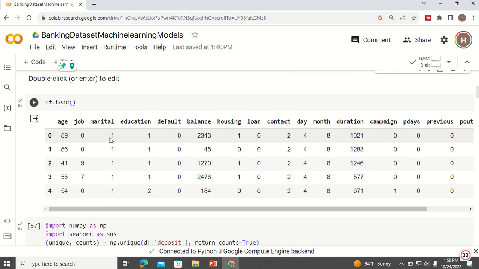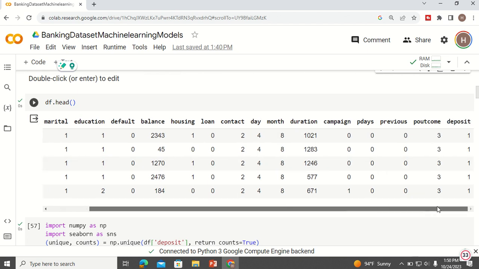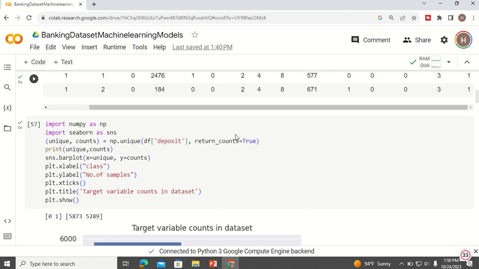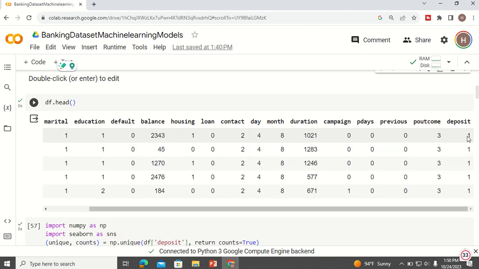Now here you can see all your categorical values are converted into numerical values, including the target column. The next thing that I'm going to do is plot my data set to check how many tuples I have in class 0 and how many tuples I have in class 1.